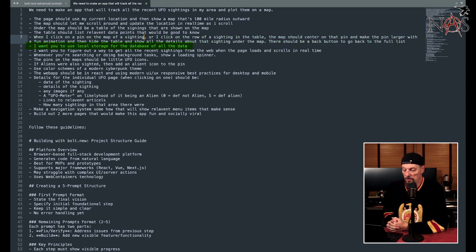I want you to use local storage for the database of all the data. I want you to figure out a way to get all the recent sightings from the web when the page loads and scrolls in real time. Whenever you're searching or doing background tasks, show a loading spinner.